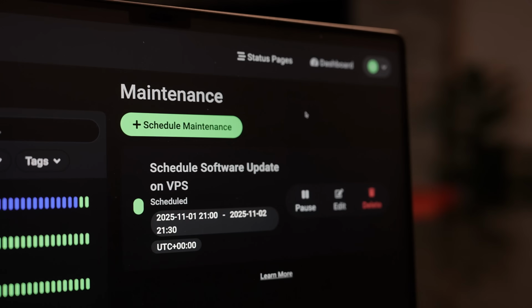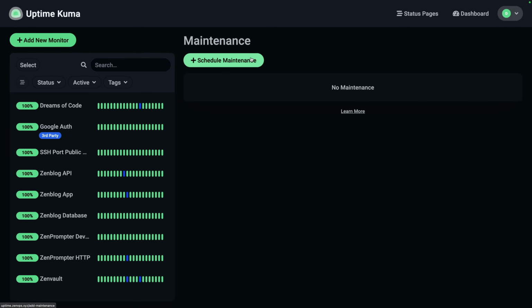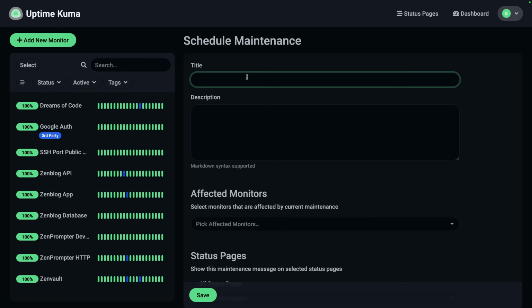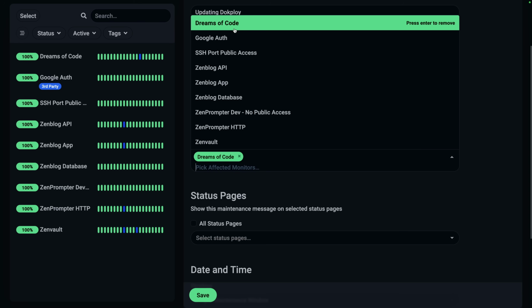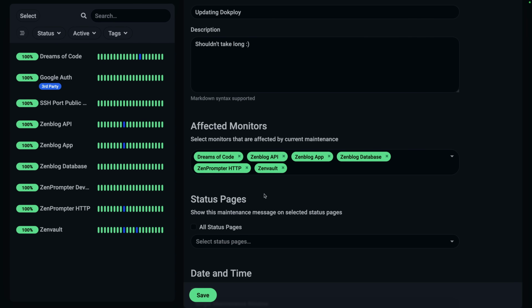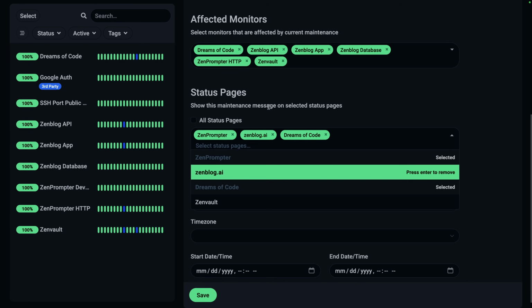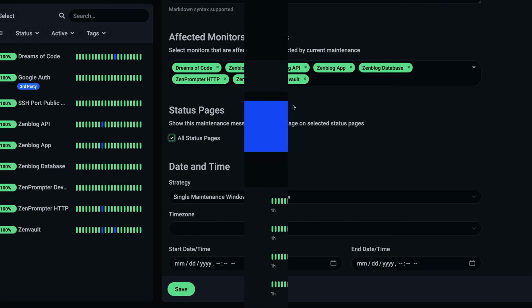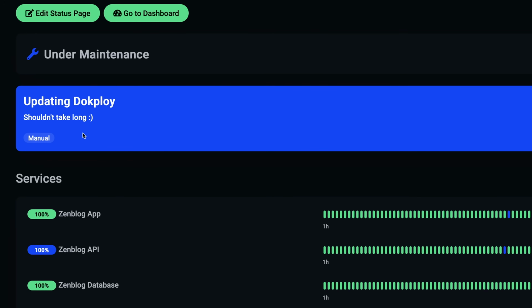In addition to incidences, Uptime Kuma also provides the ability to schedule maintenance tasks through the maintenance page. Here we can create a new task with a title and description, before then choosing which associated monitors will be affected. Next, you can configure this task to be shown on any or all of your status pages, either by selecting each status page individually or just applying it to all. When it's active, you will be able to see it appear on the status page like so.